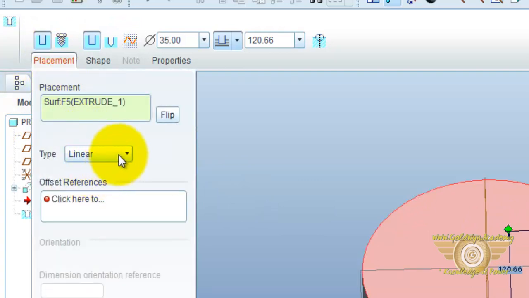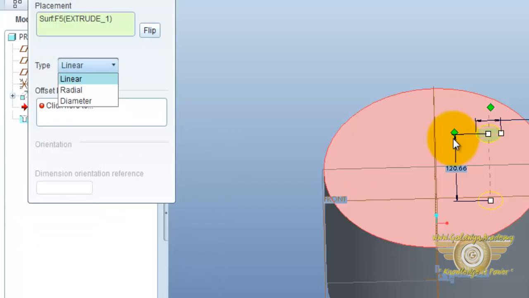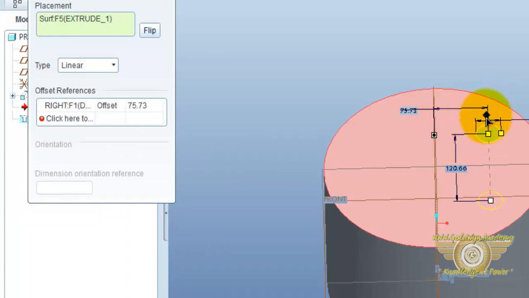You can see the different types: linear, radial, diameter. Linear means you can set the two distances linear. But in this you can set the two planes. Okay, now you can modify this dimension.